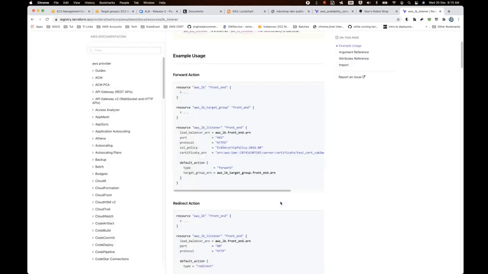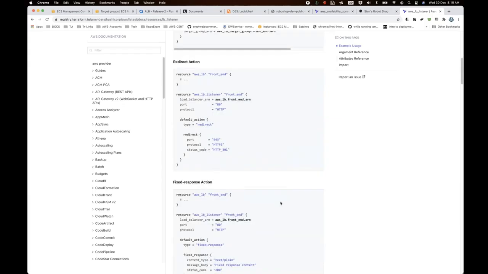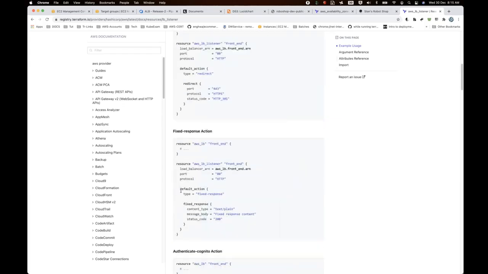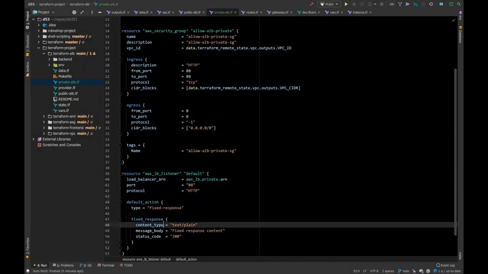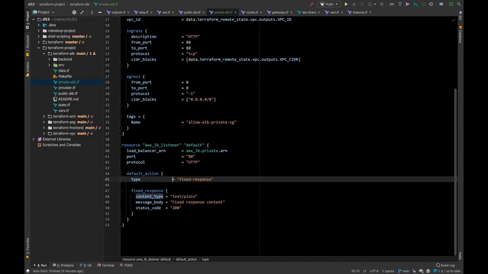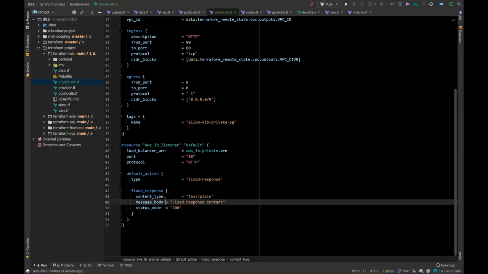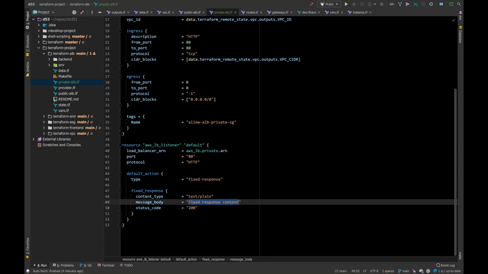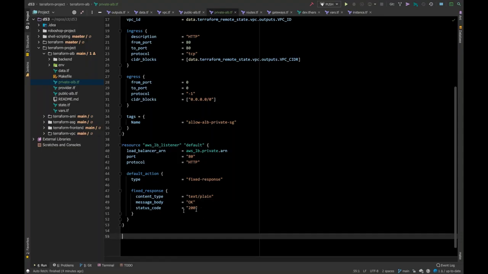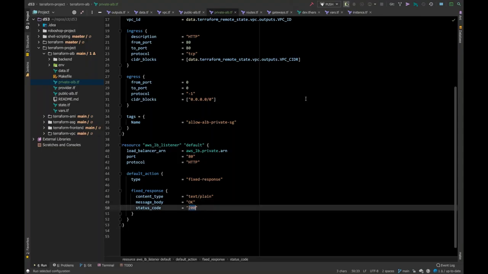And over here I want to send a static content. The default action I would like to do here is send a fixed response, something like "OK". And the response code I want to send is 200. This much I want to create on the private load balancer.